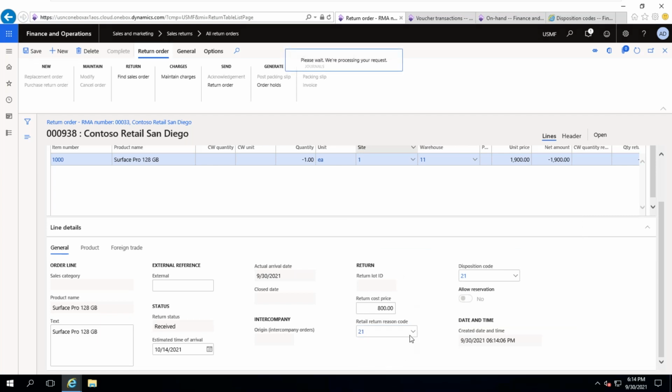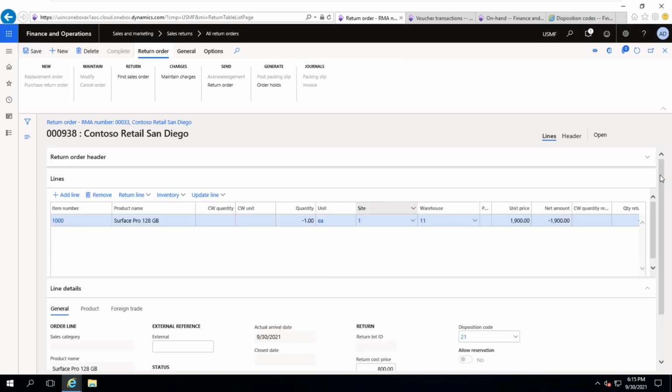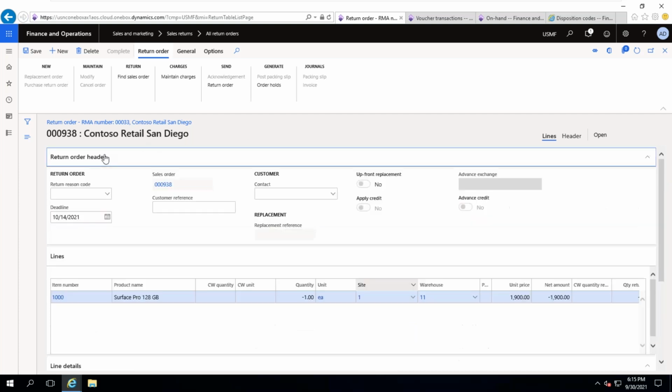So once you click on the save button, then in the header section, scroll up. You will get the return order header FastTab. Here you can see the return order number, that is 938. Yes, 938 was created.